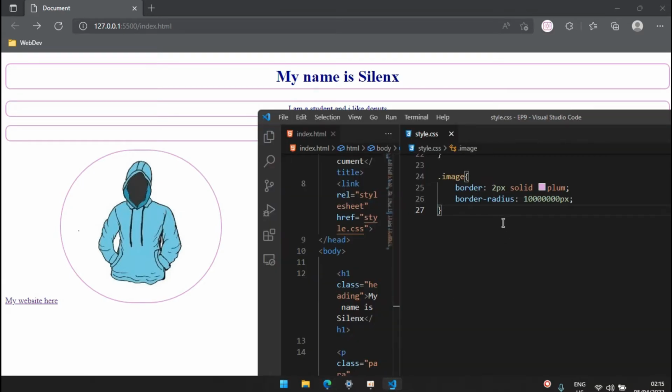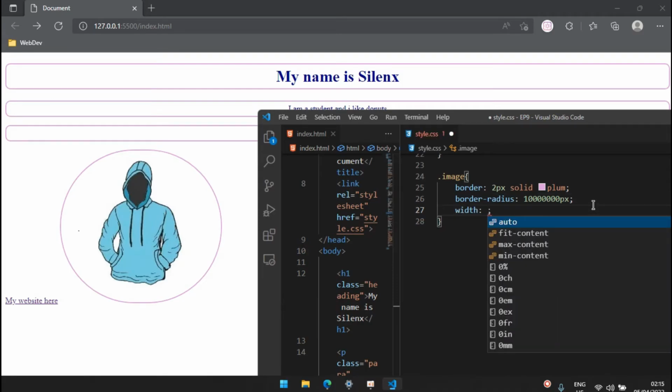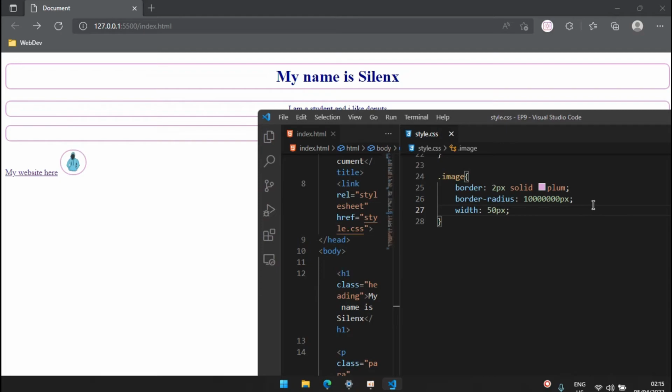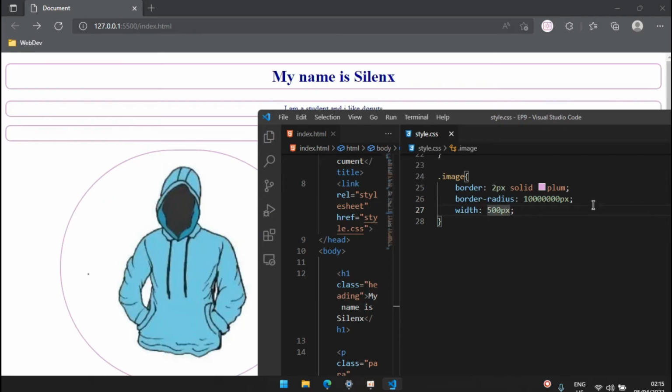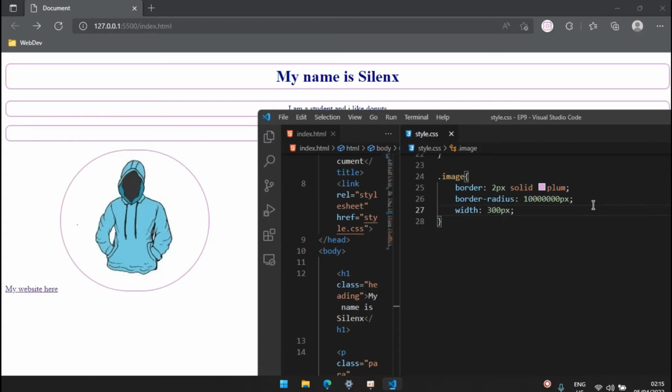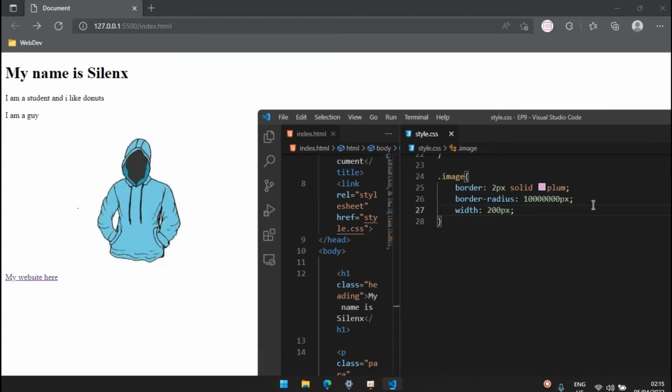Now that we have applied some thingy to the image, now I also taught you about width and height. So I'm gonna use width. I'm gonna say 50 pixels. No, that's too short. 100 pixels maybe. No, that's even smaller. I'm gonna do 500 pixels. No, that's too much. 3. It changed nothing. 2. Okay.